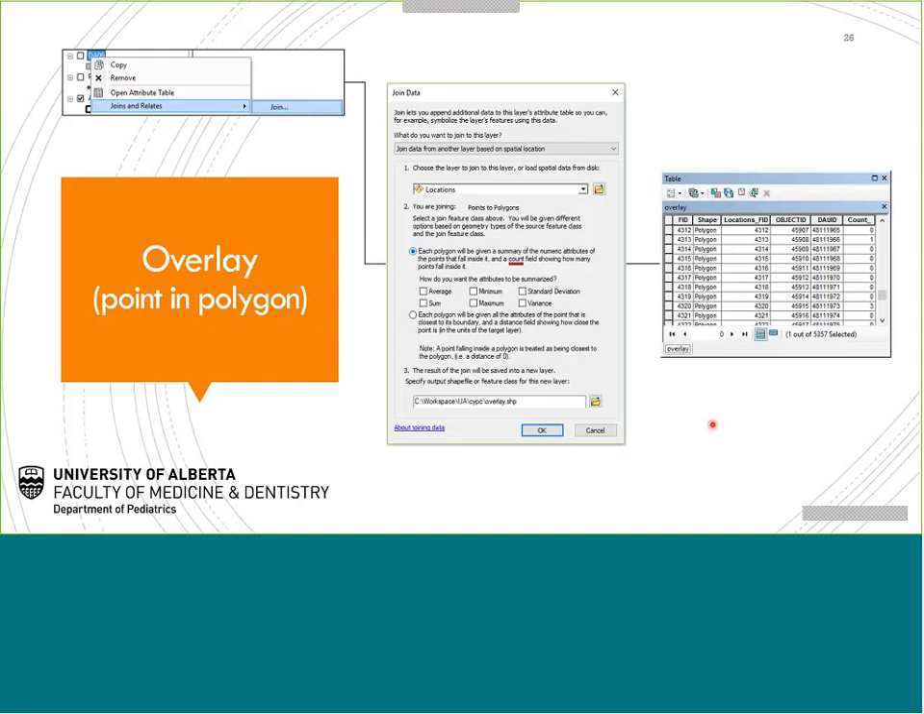And to do this, it's a join. Just like we did when we joined the two tables together to get the postal code information into the data file, the access is by right-clicking on your file. In this case, we've added dissemination areas as a polygon file. You right-click, go to Joins and Relates, Join, and then at the very top part of the interface, you change it to do a spatial join. So rather than joining by attributes, we're going to join data from another location based on spatial location.